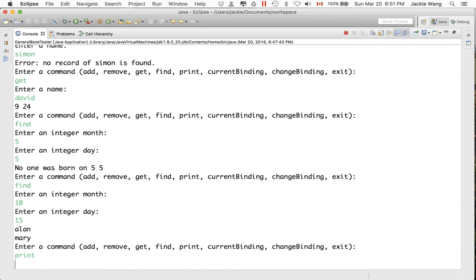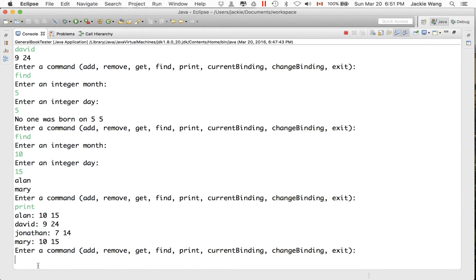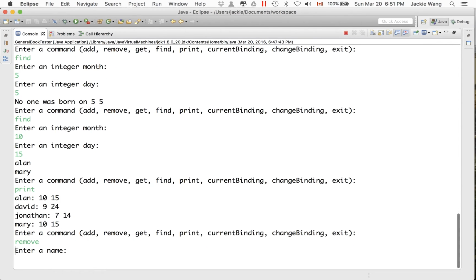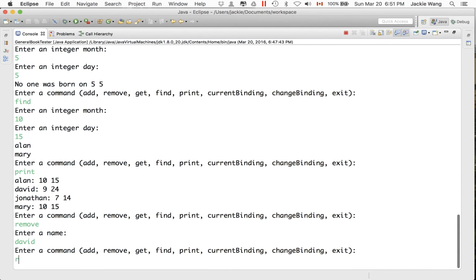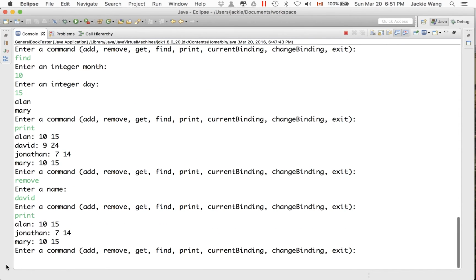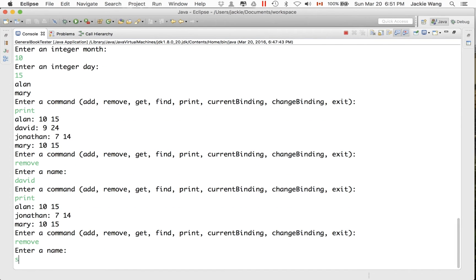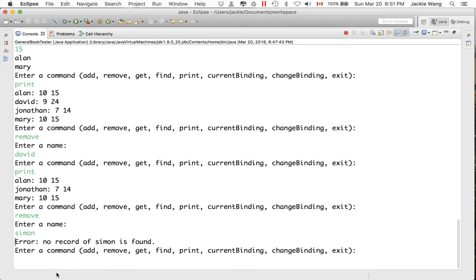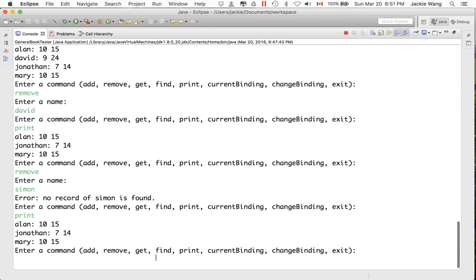Let me print again. Let's say I want to remove David from the database. You would say remove and then David. Print again, and you can see David is gone. But if I say remove Simon, who doesn't really exist, you would say no record of Simon is found. So we have seen add, remove, get, find, and print. If you say print now, you can see we have Alan, Jonathan, Mary.